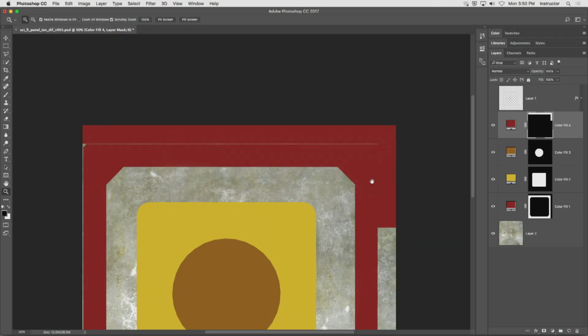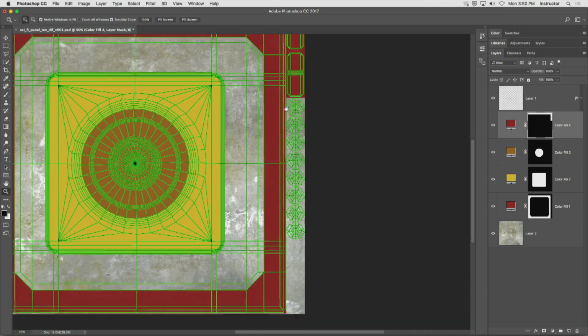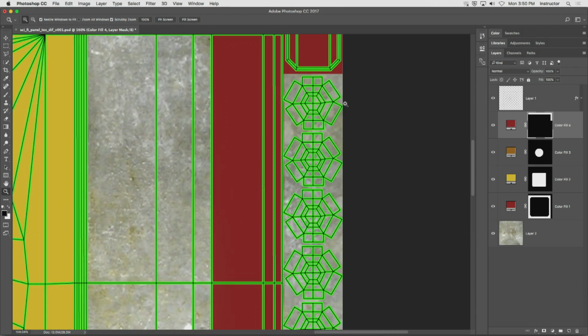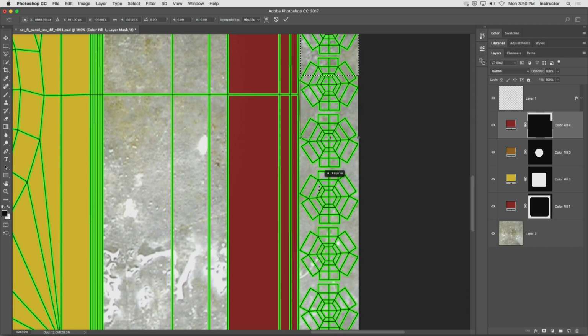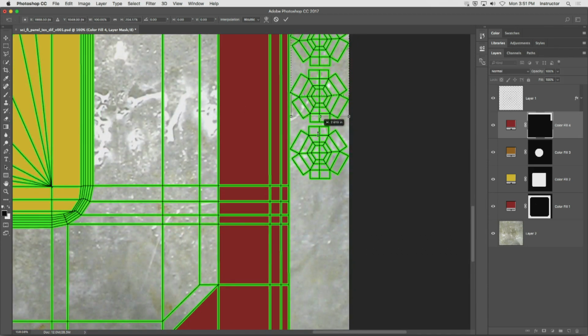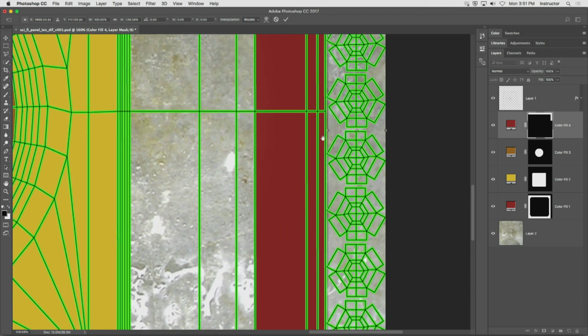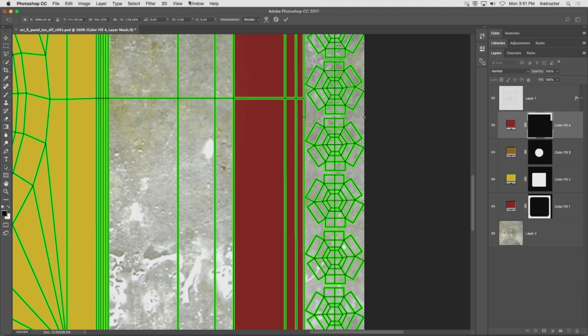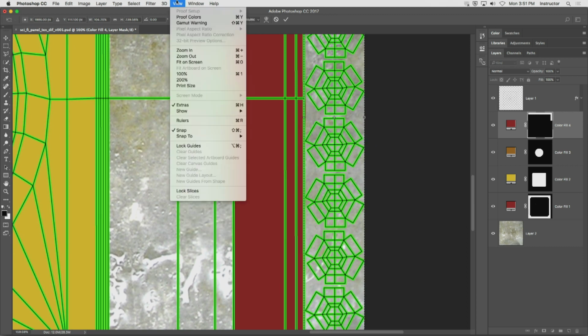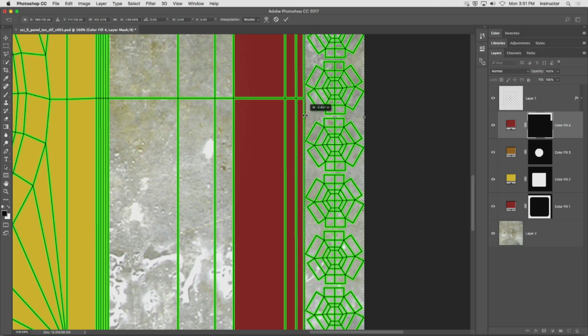I'm going to do it one more time just to block out the colors of all of my little bolts here. Select, transform selection. There we go. I think I need to make it a little bit wider. Yeah, snap is driving me crazy. I'm going to turn off my snap. There we go.